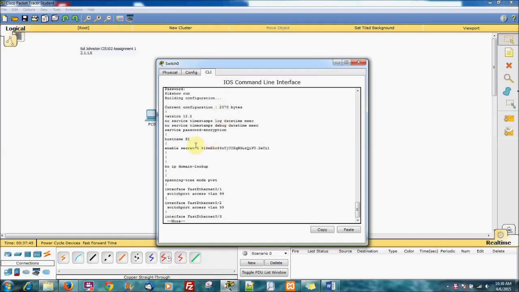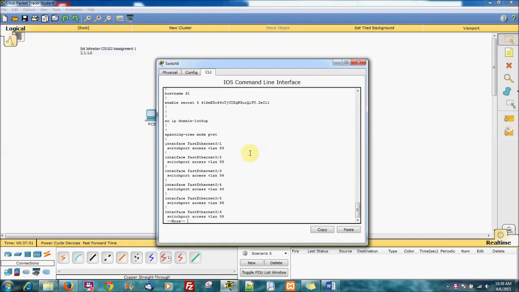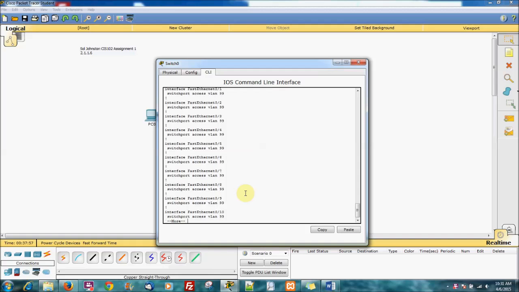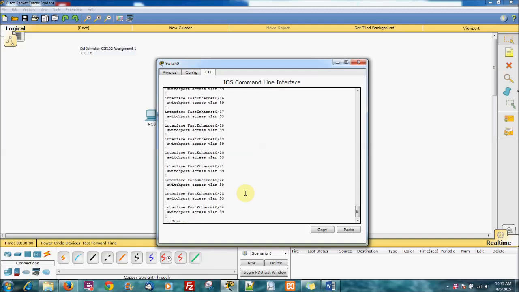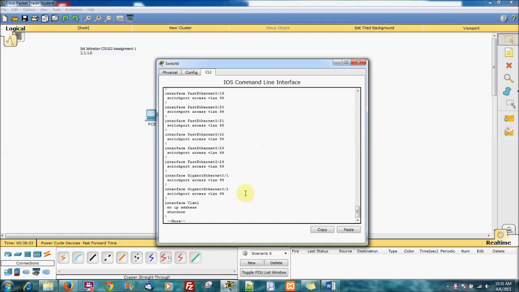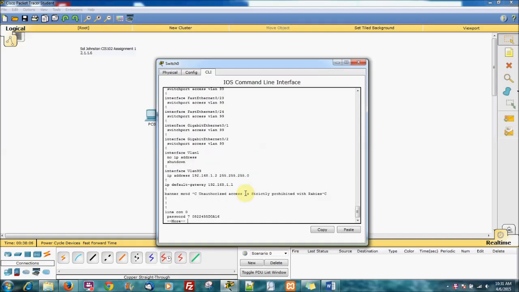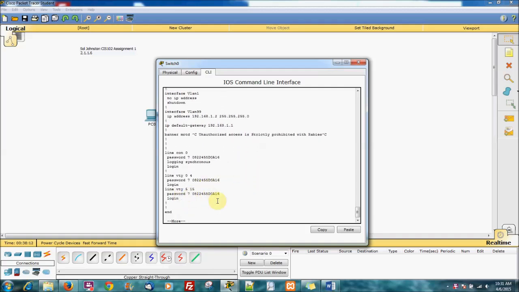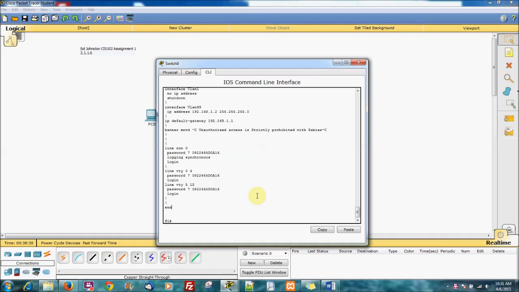You'll notice that our secret is encrypted, and these are all under VLAN 99 for all the Fast Ethernet ports. So it shows everything is encrypted passwords right here, and each one of our ports is encrypted. We can go ahead and verify our interface for VLAN 99.